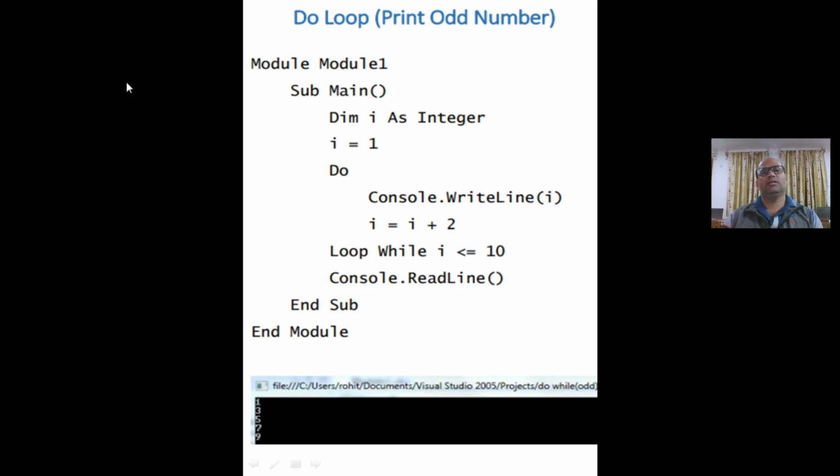सबसे पहले, after the main module, Sub Main function belongs to the starting of our program. It means it's a main function which determines the starting of our program.